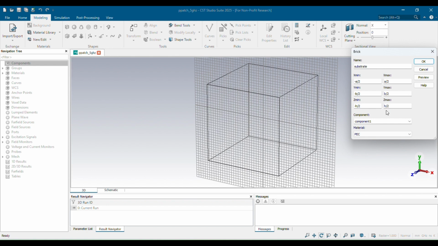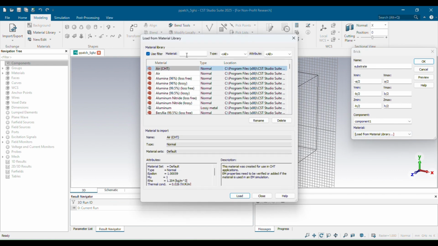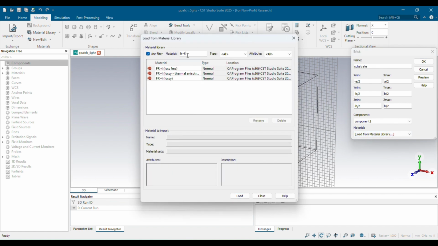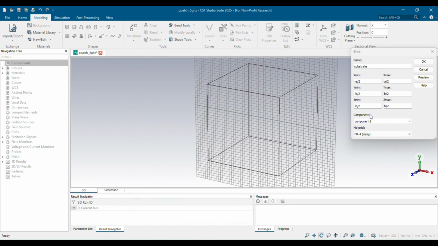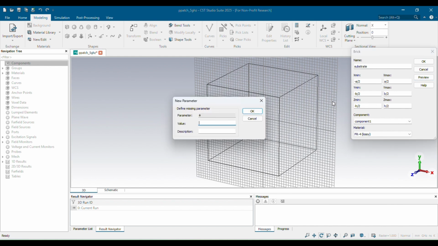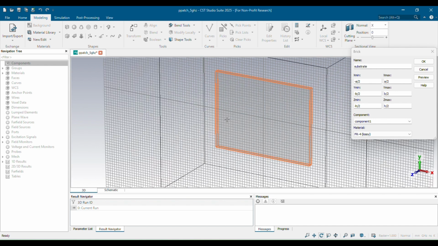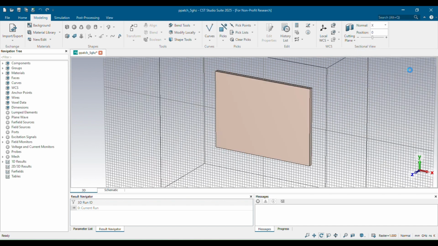So for that, we go to material, load new material from library. We search for FR-4 and we select the lossy material. Click on load. Once we are done with that, we click on preview and we put in the parameters of A, B and H. Now these standard values for substrate and ground you can use for any antenna, because your resonant frequency and directivity along with bandwidth are mostly dependent on the patch dimensions. So A is 40 mm, B is 30 mm and H is 1.6 mm. Press on OK. Now we have a substrate.